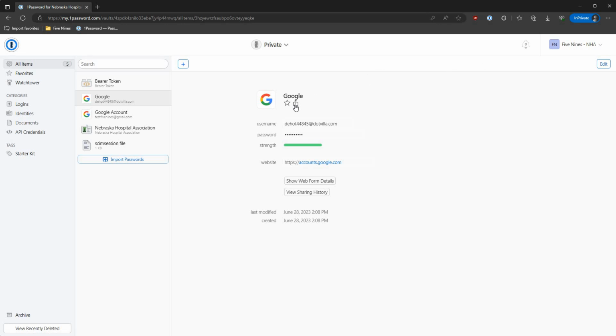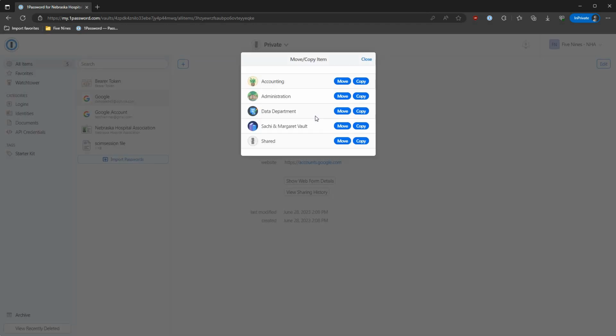You're going to see this little share button right here. It looks like a square with an arrow. So we're going to click on that. You can move, copy, duplicate the item, share it, or create a private link so someone can access it from outside. But we're just going to move this item. When we move the item, it will allow you to move it into a different vault.